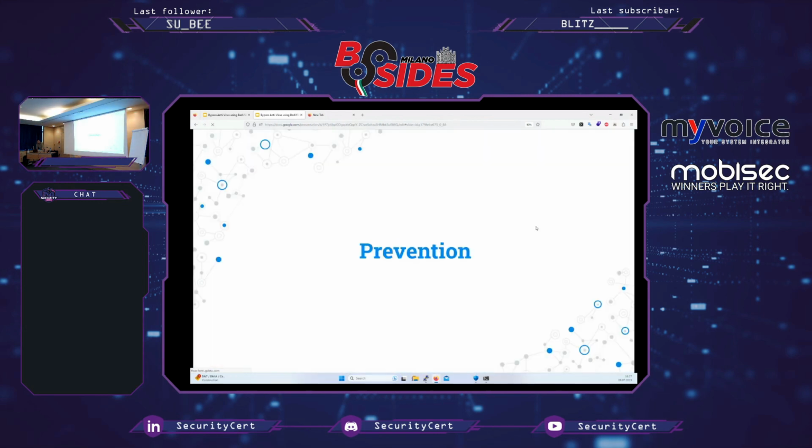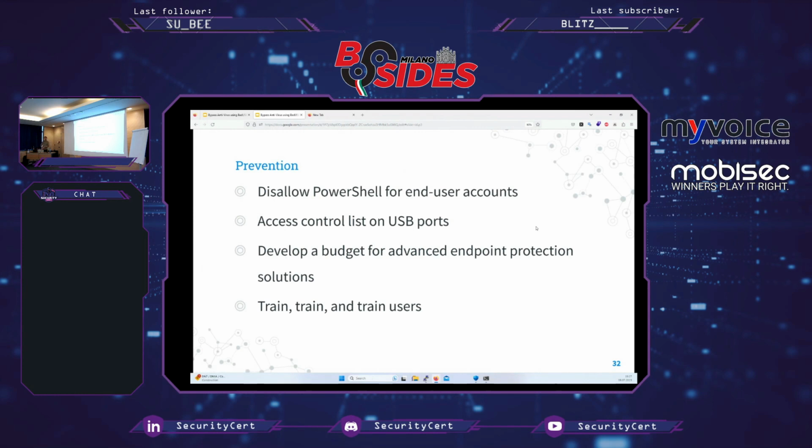Demo, some prevention mechanisms. Firstly, disallow PowerShell entirely for end users. You can do that through GPOs in Active Directory, group policies, and then apply access control lists on USB ports, on physical USB ports. Switch a little bit the mentality from antiviruses to advanced endpoint protection solutions, and also security awareness for users. Train them in order to not be like Bob. Bob is the worst case scenario here. And yeah, that's mainly it.